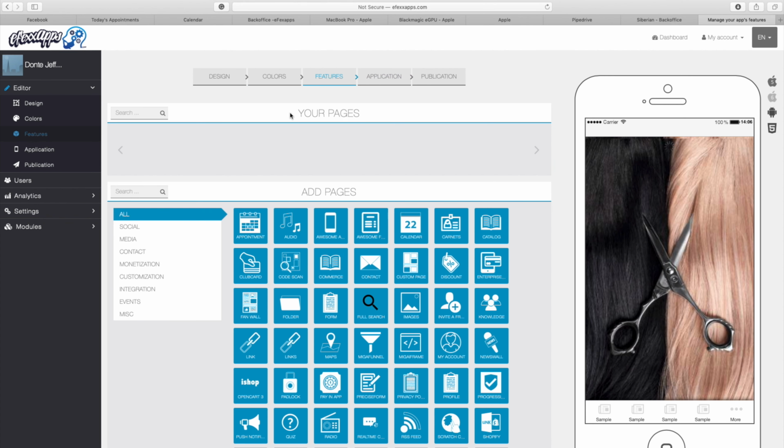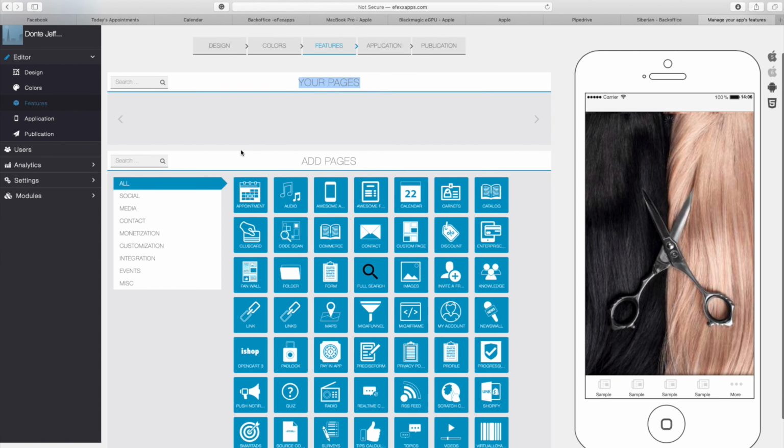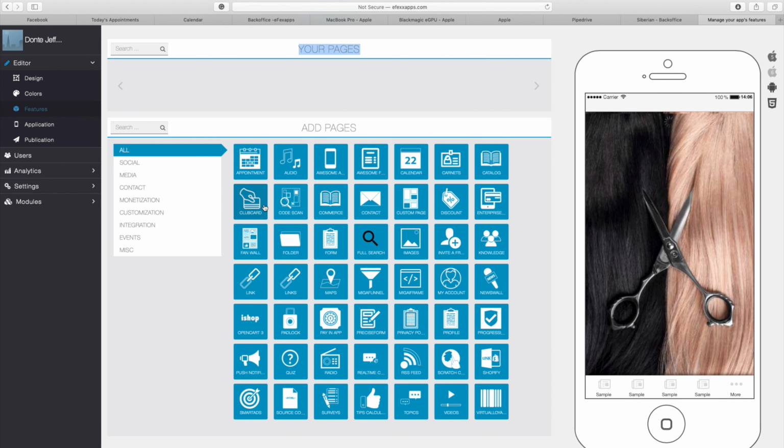So here we are at features. As you can see, it says your pages. Because we chose the blank template, we have 0 features. This is where features are added to the app. Right now we have none. Down here we see all the different features that effectsapps.com has to offer.